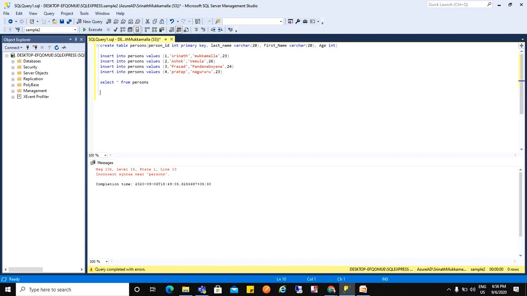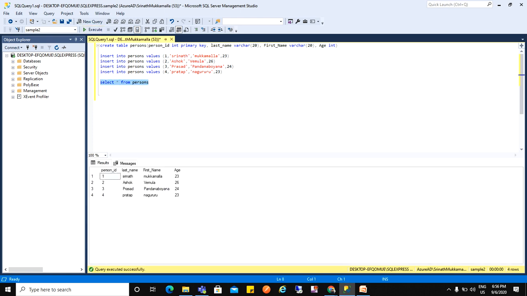So I already made a tutorial for a primary key. Let's see what is there in this table. So person ID is a primary key here. Let's create a foreign key table.